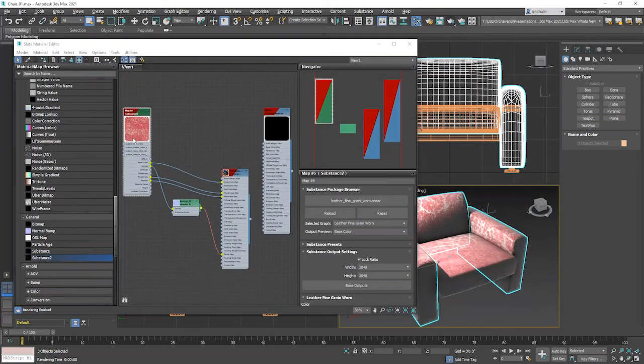So one of the advantages of Substance 2 is it's much, much higher quality, or it's much faster than the original version. So when you load up a Substance texture, the original Substance just took longer. Substance 2 is also developed in Qt for the interface, so it's a faster loading interface.